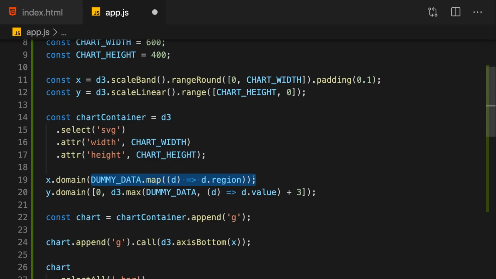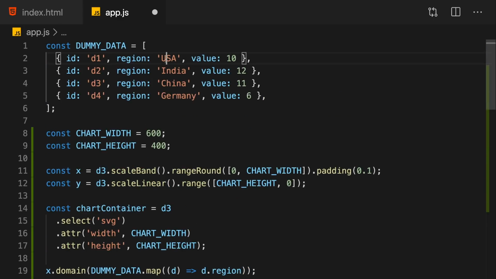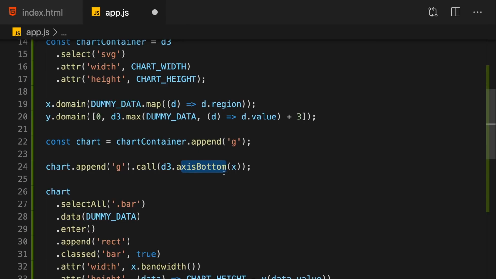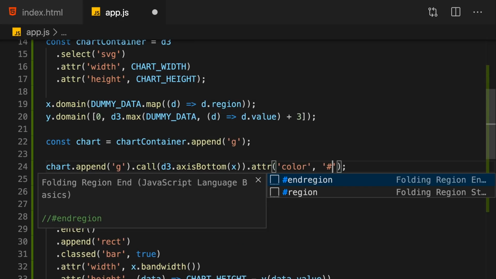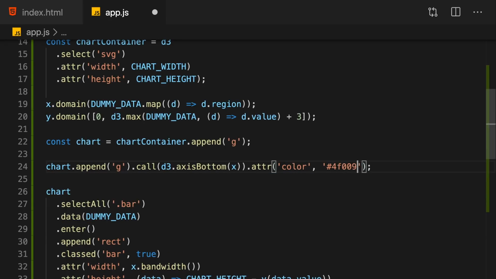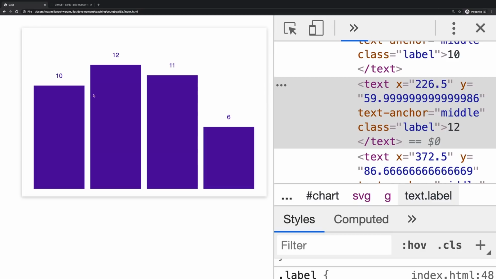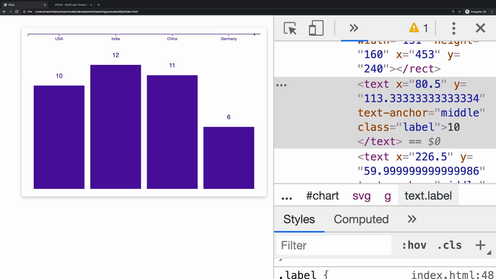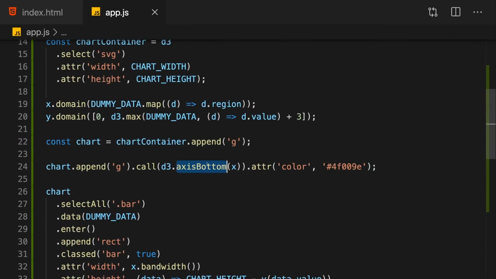For example, here, thanks to our domain mapping, it holds the regions. And axis bottom extracts that data basically so that it knows what to render at which position for which item. So all the heavy lifting of knowing where to render what is taken care of by this axis bottom function and by the axis package. Now also call attr on that and set the color of this to a hex code to 4F009E. That's of course optional, but should make it look a bit nicer. And if I save that, you'll see something strange. You'll see the axis is there, but it's at the top, even though it's called axis bottom.